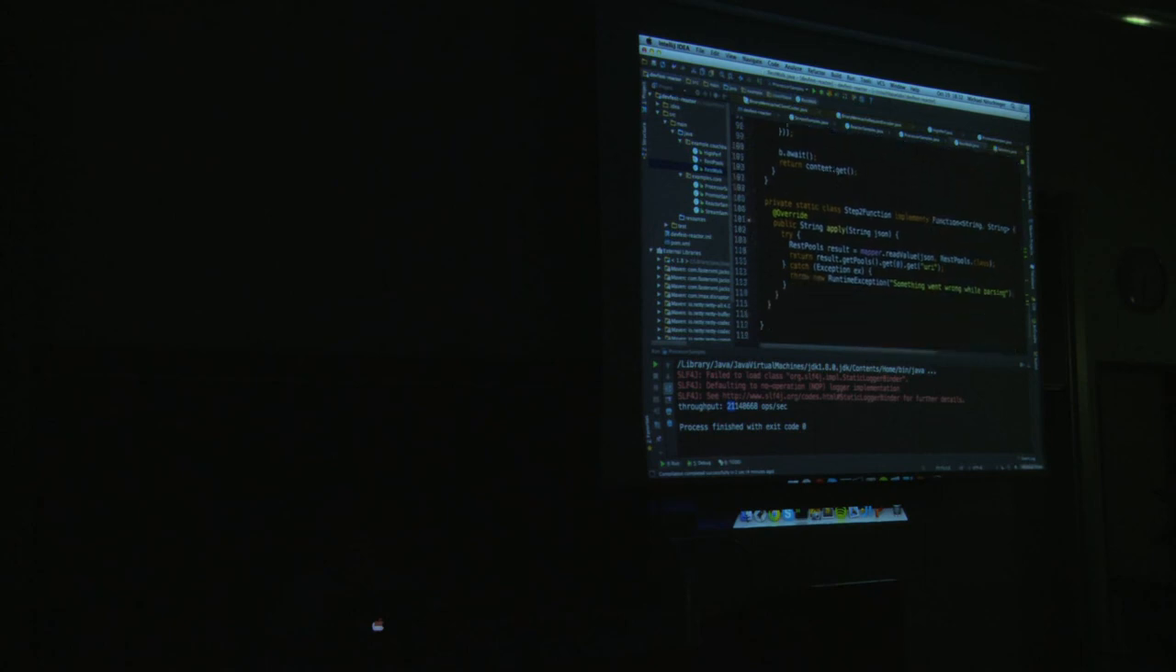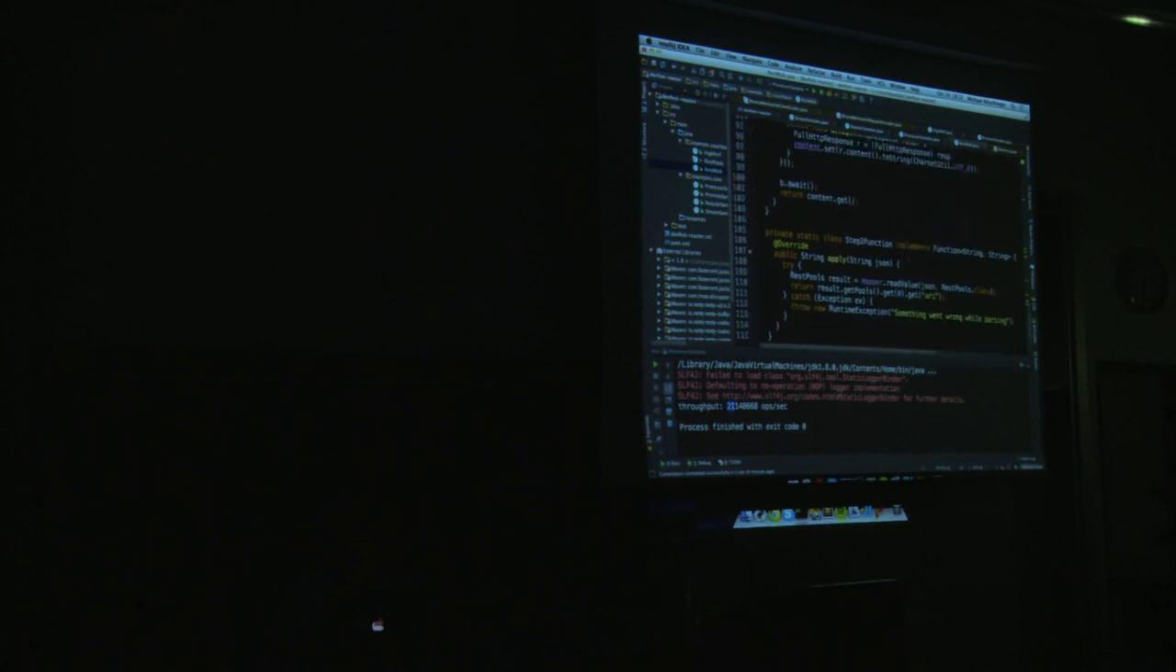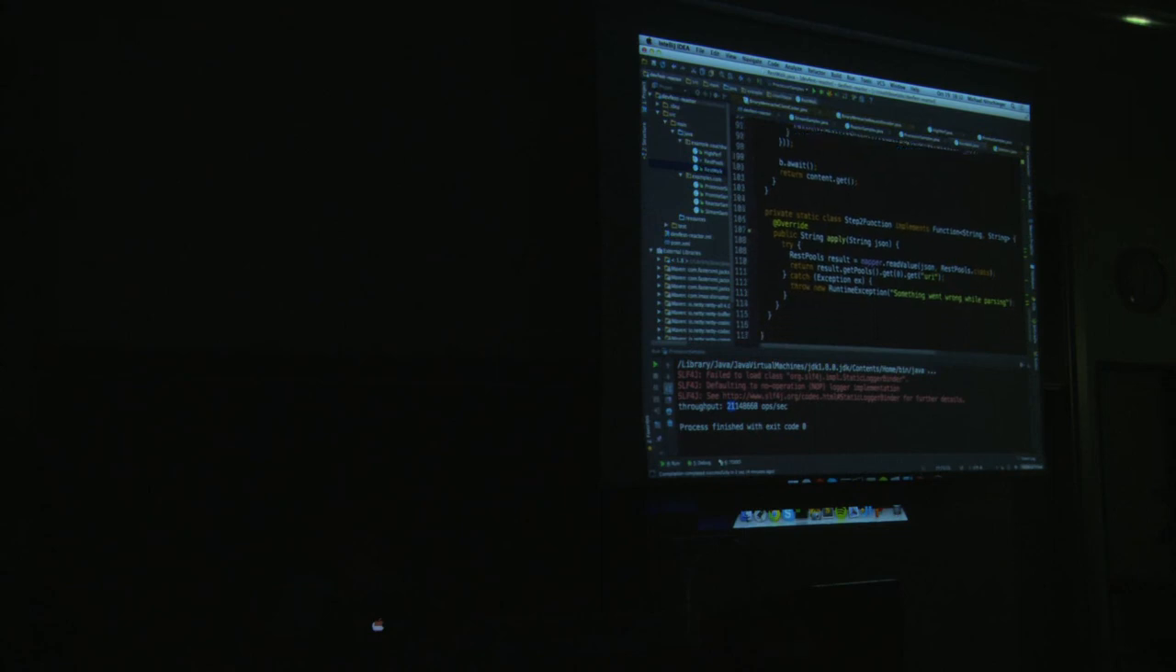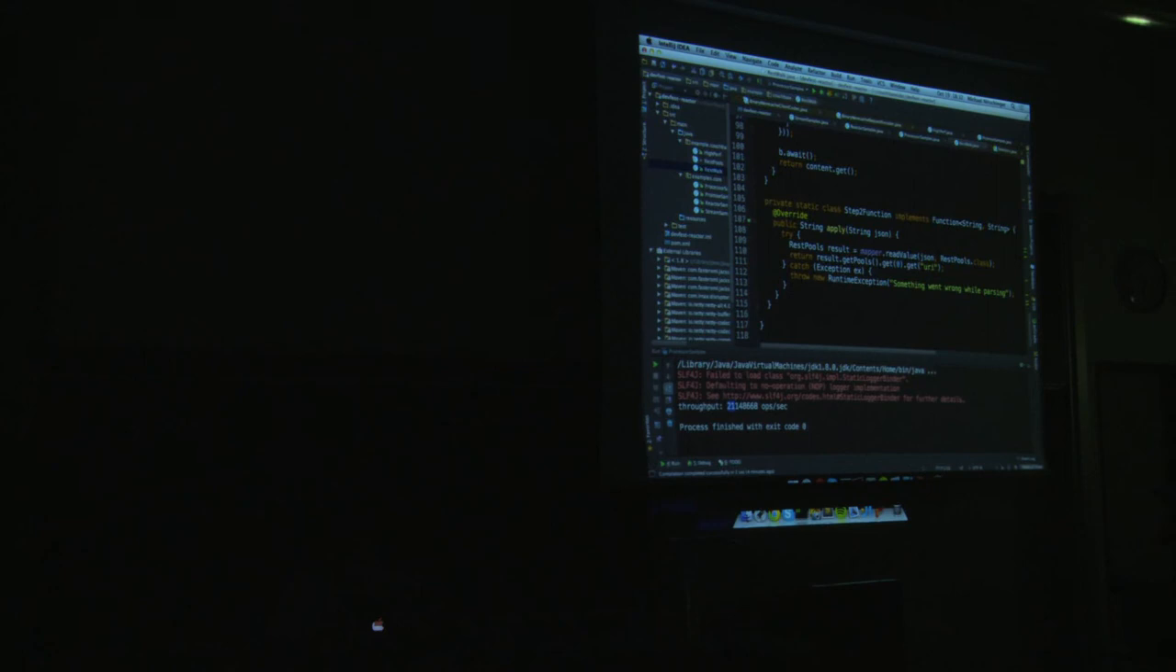And the third step here takes the JSON string and maps it onto a POJO. And here, I'm making it easy for myself.